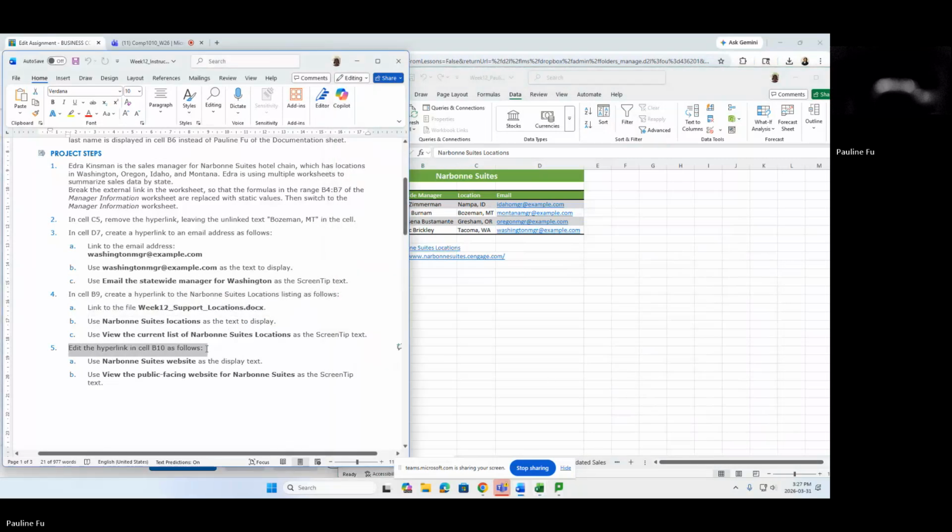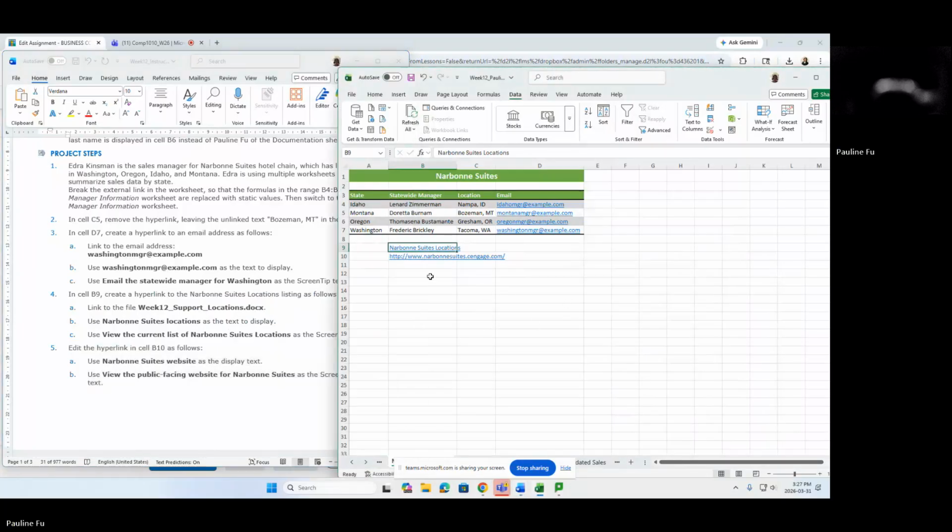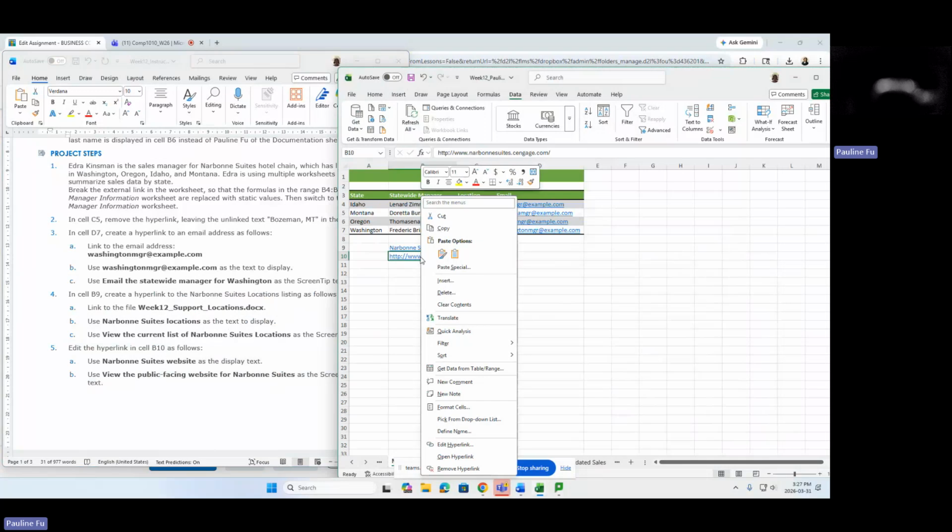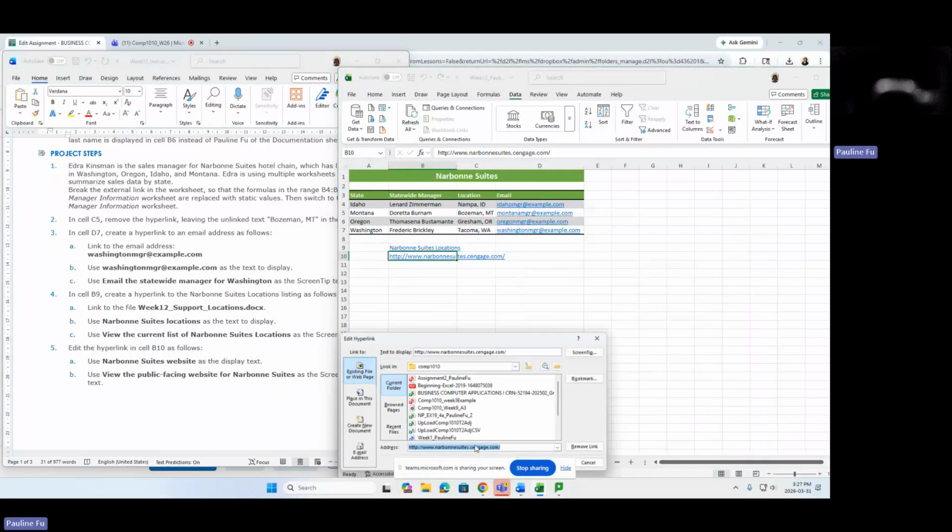Step 5. Edit hyperlink in B10. Item A. Use MultipleSheets website as the text to display. Use view the public-facing website for MultipleSheets as the screen tip. So right-click your mouse on B10. Edit hyperlink or edit link.